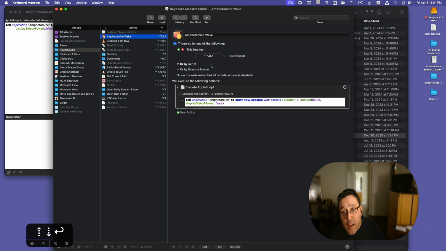Okay, and hopefully you guys find it useful. I hope that macro is useful to everybody. And for this little AppleScript, I will have it on my website when the article for this video goes up.